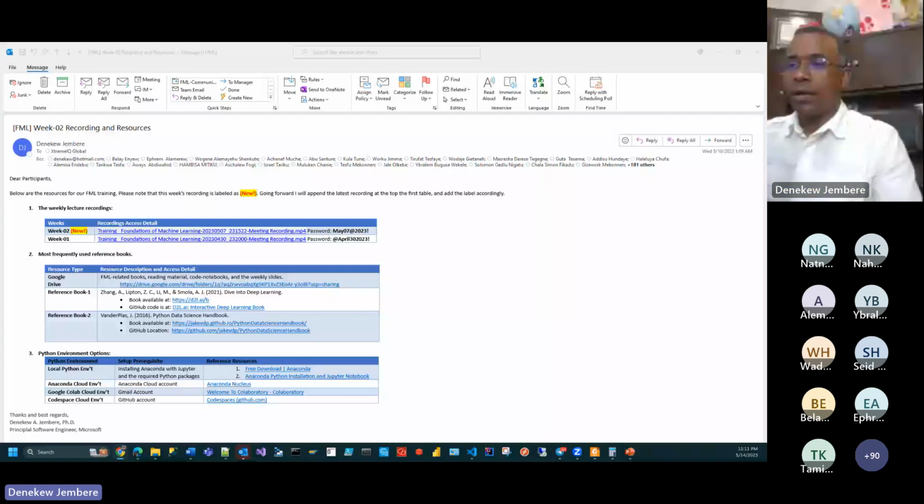Last week we covered this third table. The third table is about the Python environments and options. And we said that you have three different options. The first option is using your own local environment. To use your own local environment, you can use your laptop and set up with Anaconda, whether the full version or the minimized version of Anaconda.